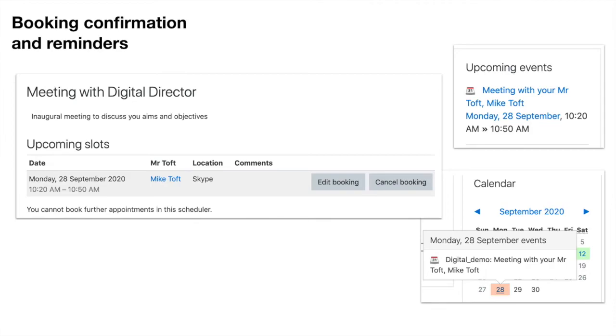And again, this is student view. I now have an option to edit the booking or indeed cancel it, and you can see the date, who it's with, and it's on Skype.